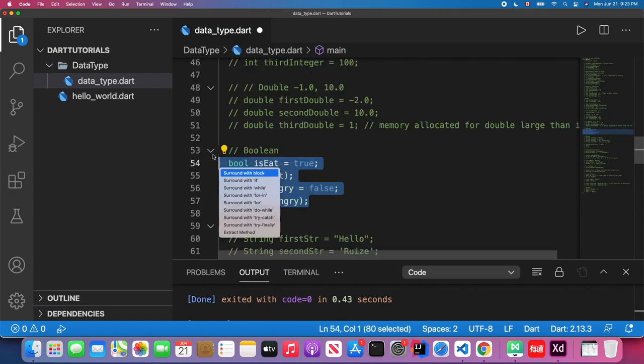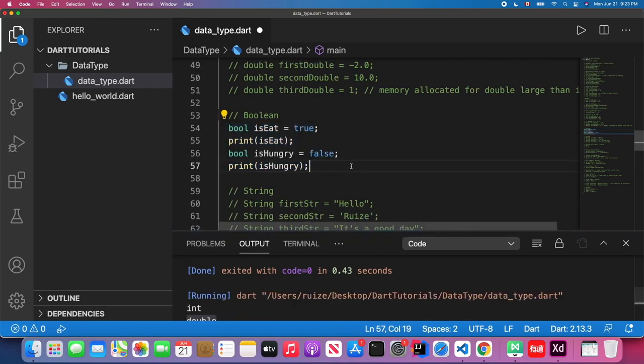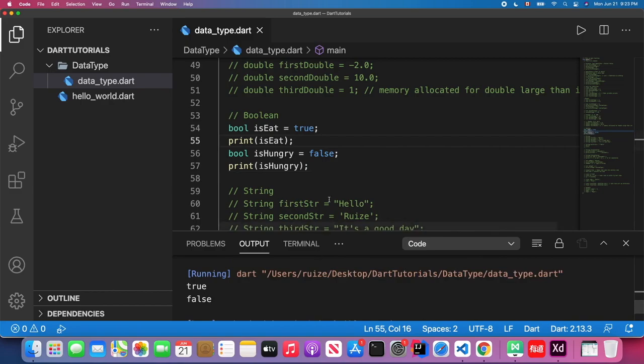The Boolean type is very simple. It has only two values: one is true and one is false. So we can use it as a flag to determine our flow control. I will talk more about it when we get to the flow control topic.